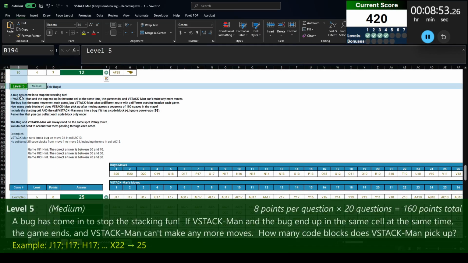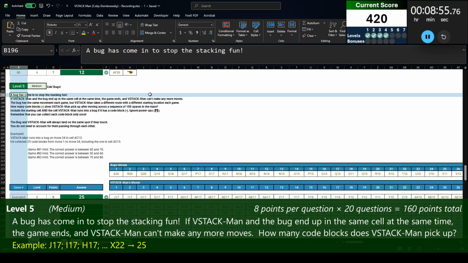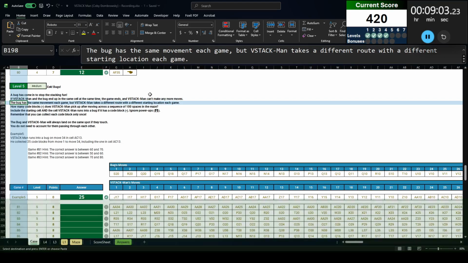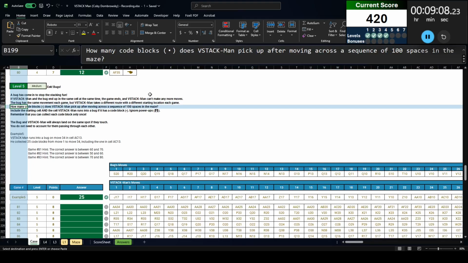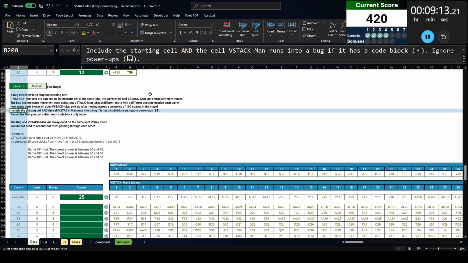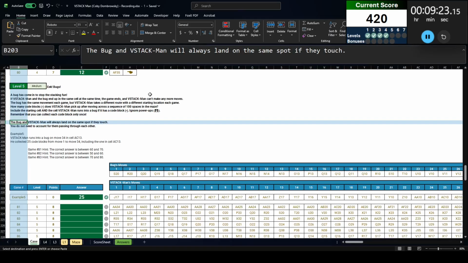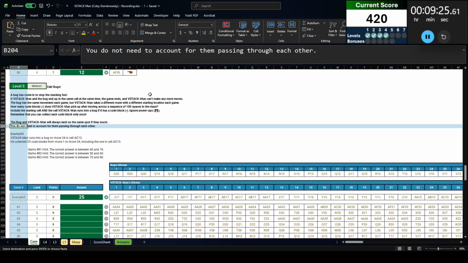All right, level 5. Eek, bugs. A bug has come in to stop the stacking fun. If VSTACK Man and the bug end up in the same cell at the same time, the game ends and VSTACK Man can't make any more moves. The bug has the same movement each game, but VSTACK Man takes a different run with a different starting location each game. How many code blocks does VSTACK Man pick up after moving across a sequence of 100 spaces in the maze? Include the starting cell and the cell VSTACK Man's run into if a bug has a code block. Ignore power-ups. Remember that you can collect each code block only once. The bug and VSTACK Man will always land on the same spot if they touch. You do not need to account for them passing through each other.